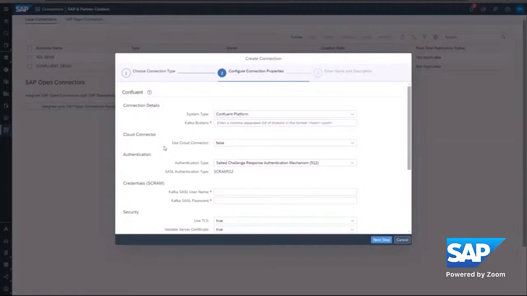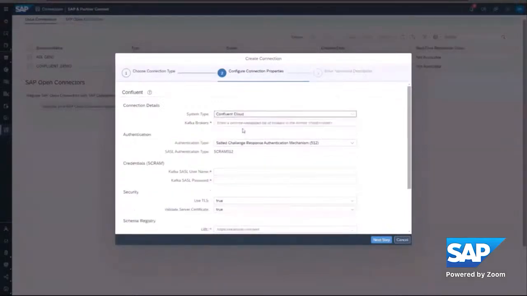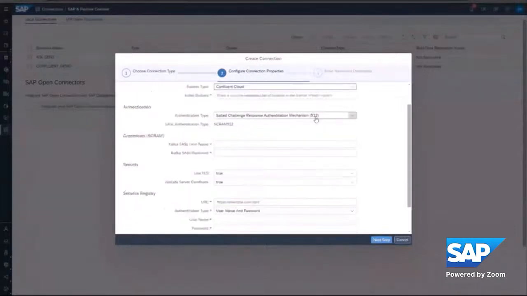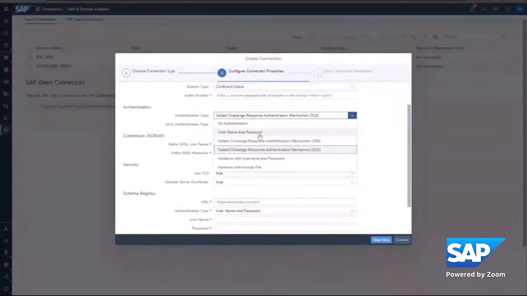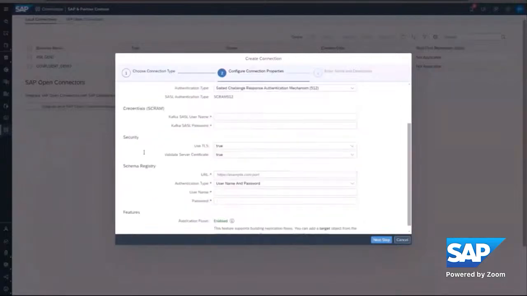For the platform, of course, you can choose to use the cloud connector, and everything else is more or less the same. For Confluent Cloud, of course, you cannot use the cloud connector. You can choose between certain SASL authentication types, either username and password, or for example, using Kerberos. Then for security, you can use TLS. For Confluent Cloud, you can only use TLS. For Confluent Platform, it's also possible to use mTLS.